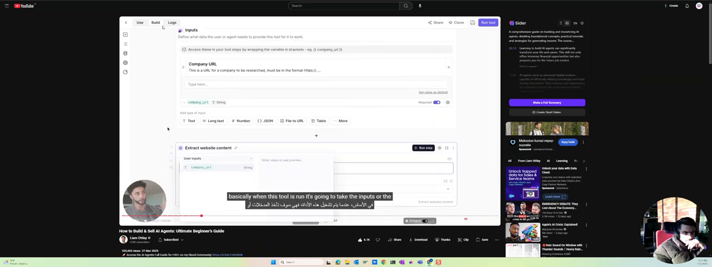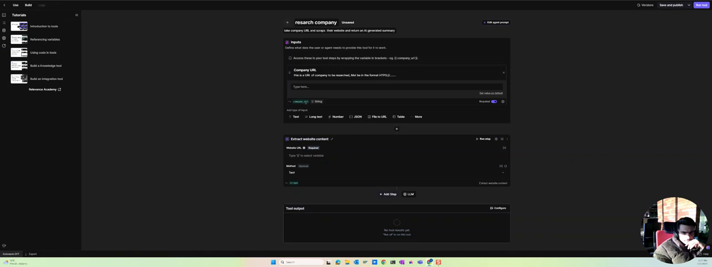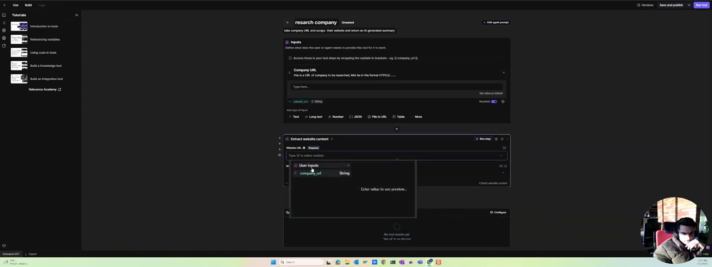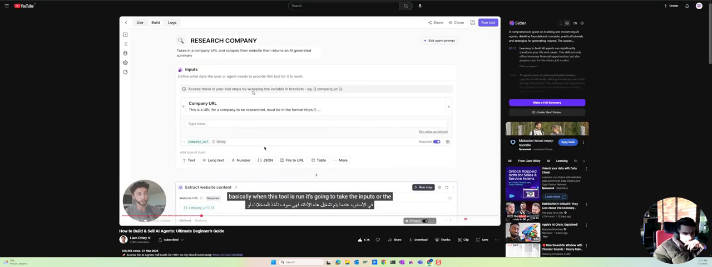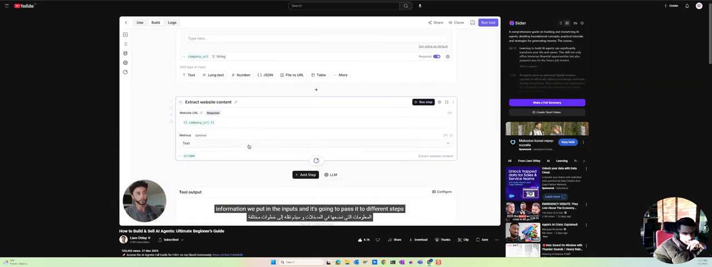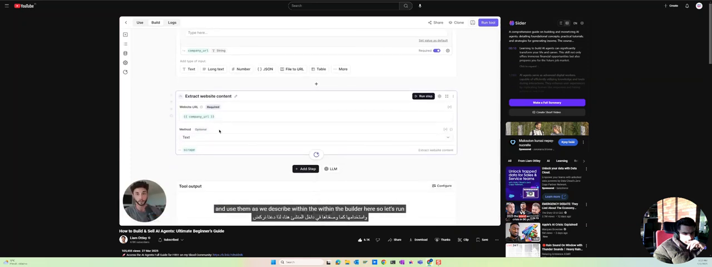So basically when this tool is run, it's going to take the inputs, the information we put in the inputs, and it's going to pass it to different steps and use them as we describe within the builder here. So let's run this quickly.